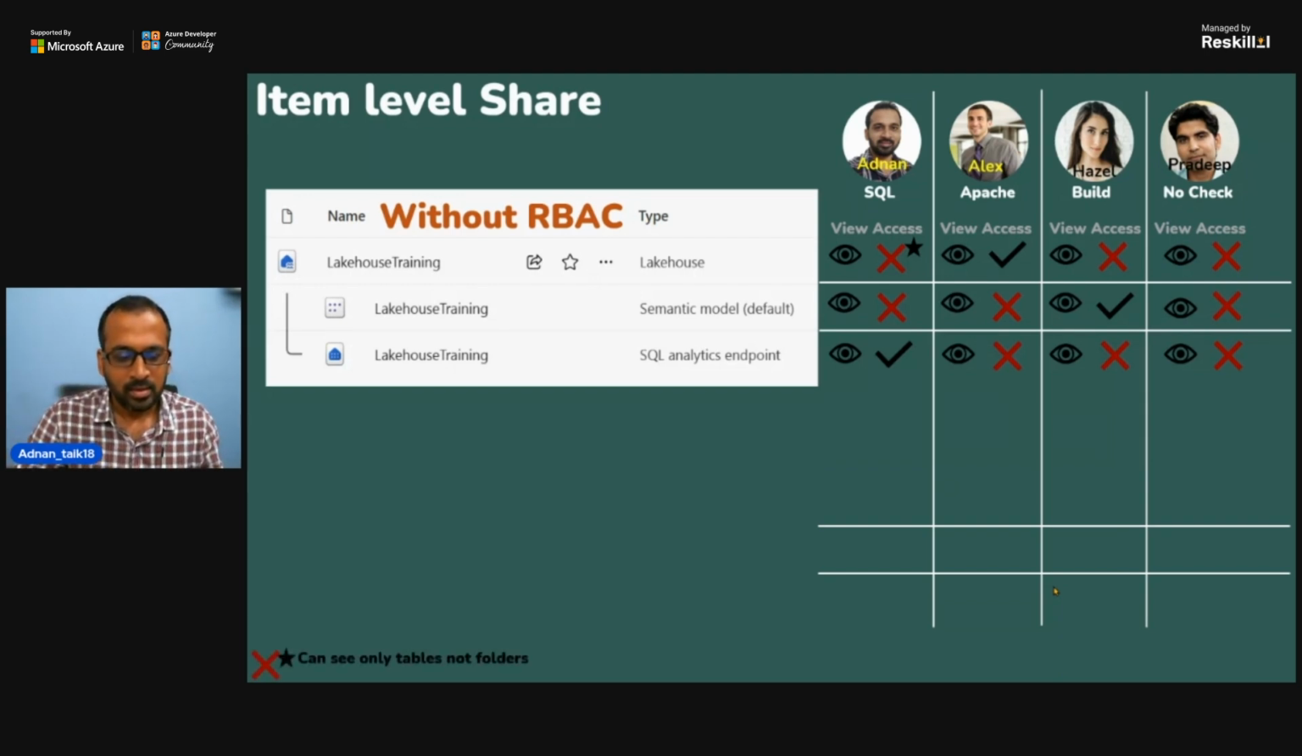All right. So here, the star which I mentioned for Adnan means that Adnan can see only tables, not folders. Like I mentioned, a lakehouse consists of two things: one is the tables, another is the folders. So when you share this through SQL endpoints, in that case, I am able to see the tables inside the lakehouse, but if you directly access the lakehouse, I cannot access the folders inside it. That's also one of the cases here.